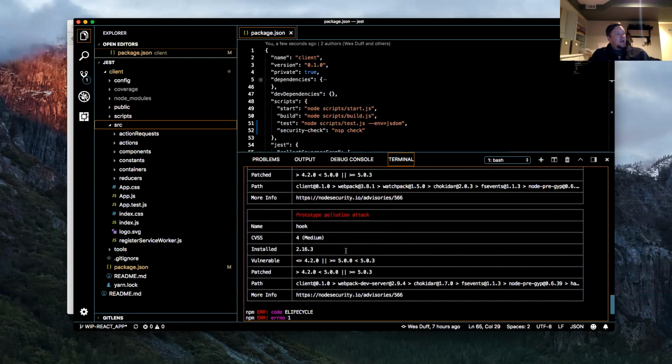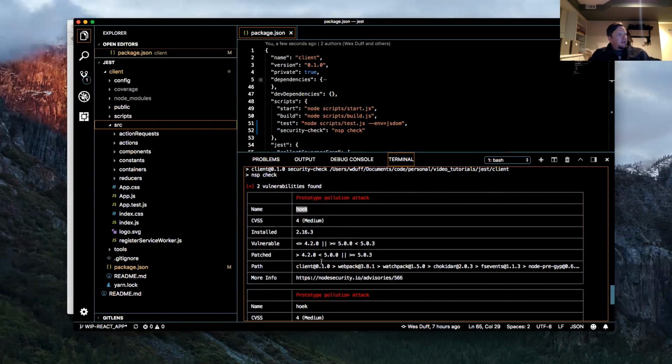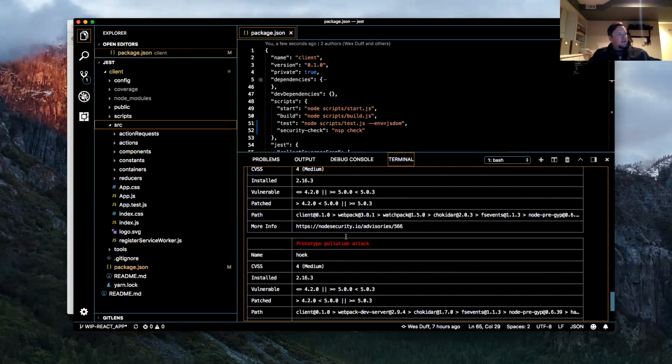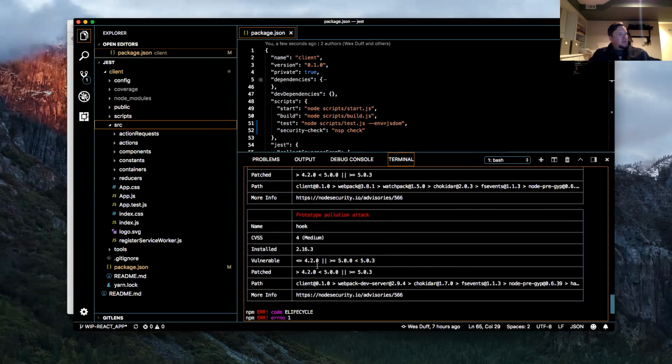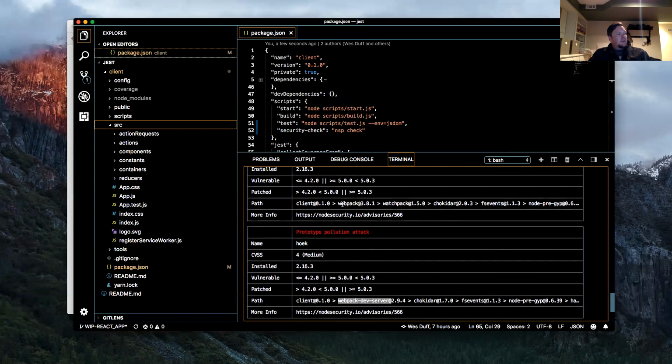So we do have vulnerable packages here. It tells us which ones might be messed up. Look at that. There's one, prototype pollution attack. This is interesting. We haven't installed any npm modules except for the create React app. There's one called Hoic. This is interesting. It's definitely something we want to dig into. Webpack dev server. This is actually inside of the Webpack dev server. And this one is inside of Webpack.